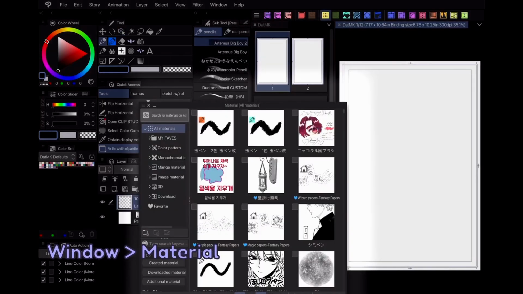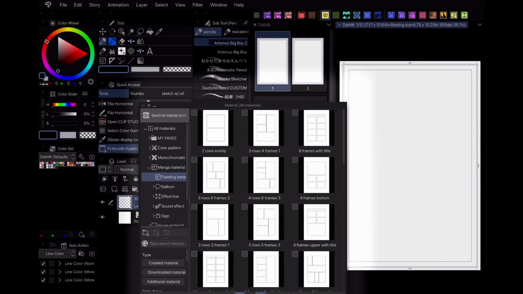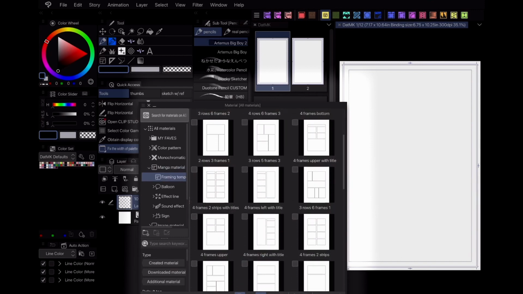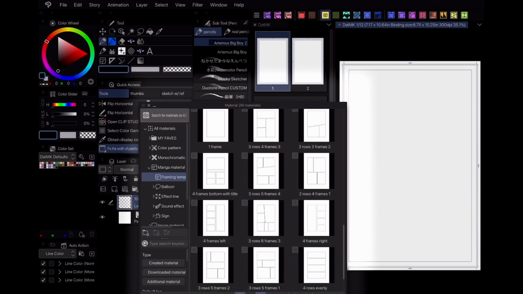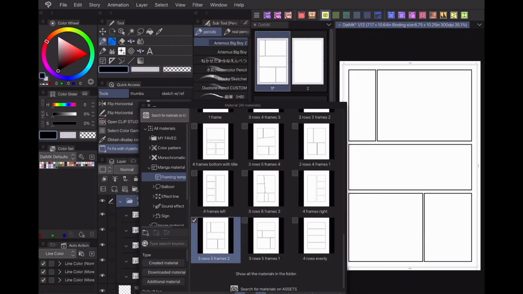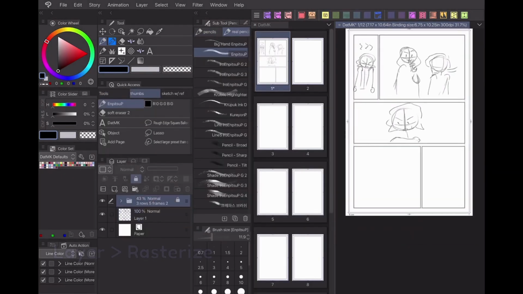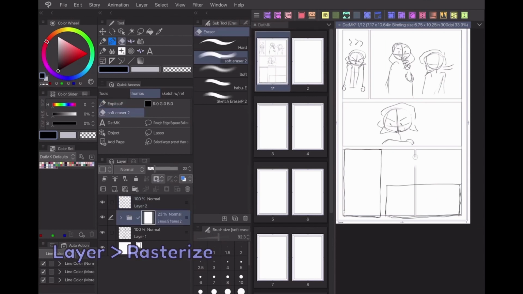If I don't know what panel layout I want to use, I usually go to the materials window and take a look at some of the assets available in the framing material category of the manga material section. From there, I can drag and drop any one of these onto my canvas and it'll automatically create the panels for me. You'll have to use a layer mask or rasterize the folder of panels if you want to erase them like I do here.